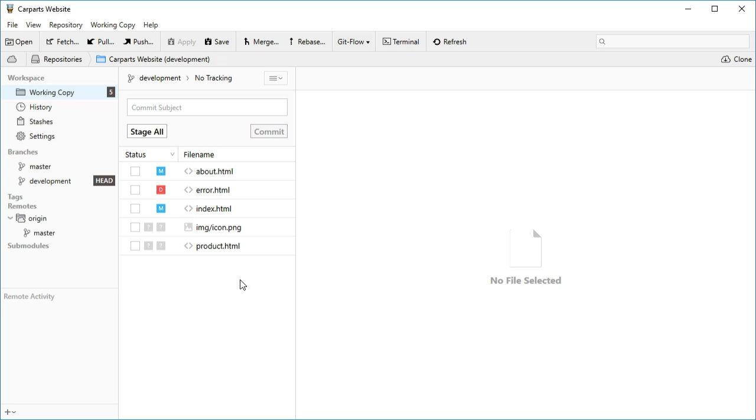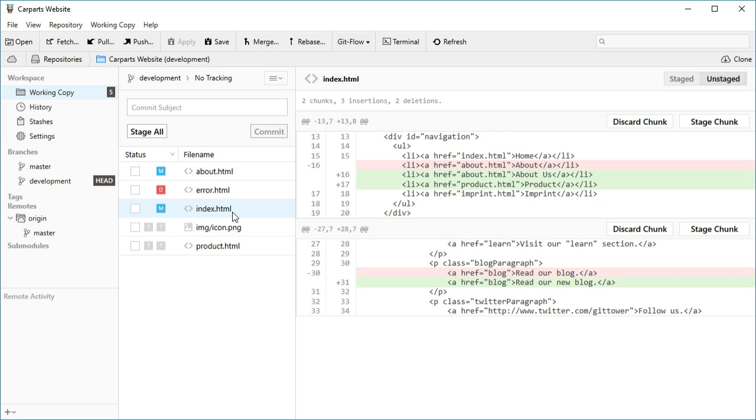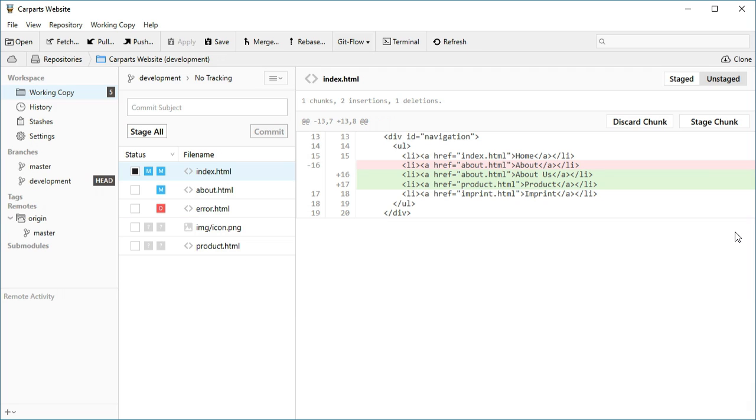With Git's staging area, you can determine which changes you want to have in the next commit. Tower takes this one step further. It allows you to choose the exact chunks and even lines you want to stage. Select the changed file in the working copy list. In the diff view on the right, you can either select a chunk of changes or even individual lines that you want to add to the next commit.